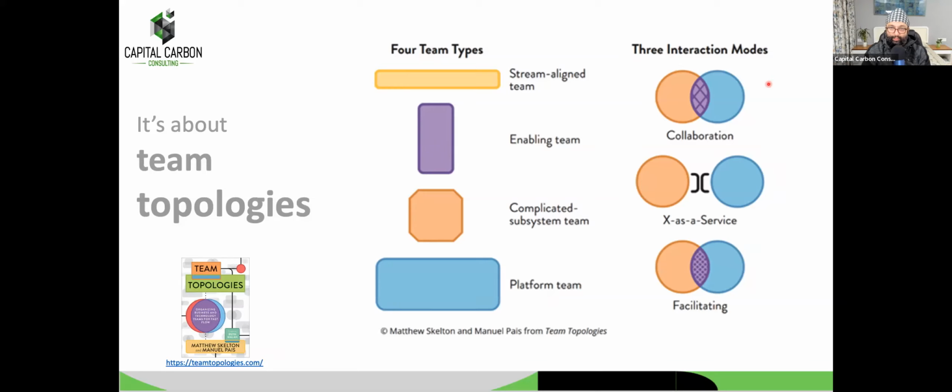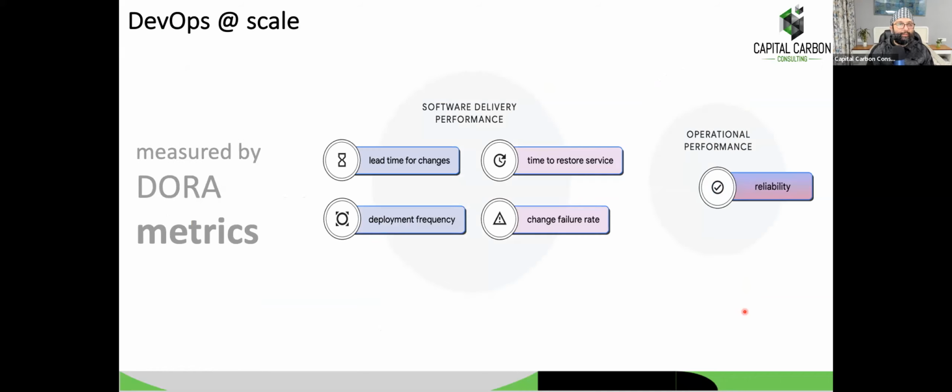Various interaction modes across the teams. You might start with collaboration. You might go to everything as a service, DevOps as a service, environment as a service, and so on and so forth. And ultimately come to the maturity of being a facilitating team, where you facilitate as a team to create standards, to create platforms, to create services in service of the squads, the teams, which are in service to the enterprise, which is in service to its end users. So that's a little bit about team topologies.